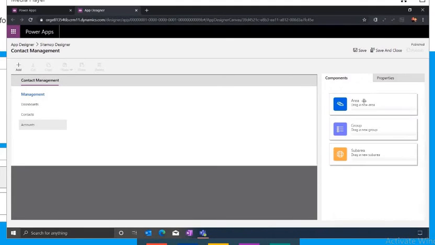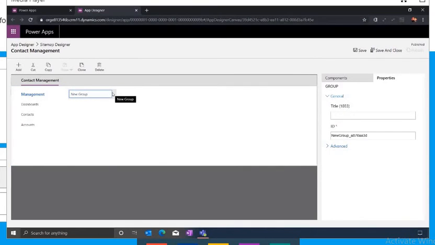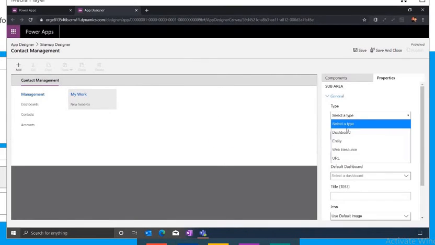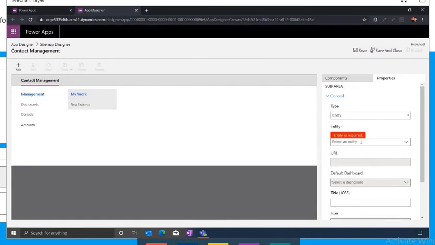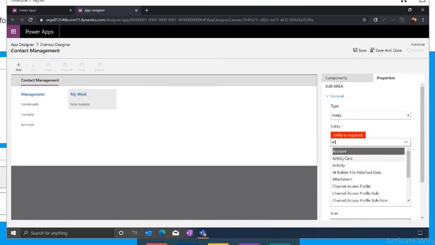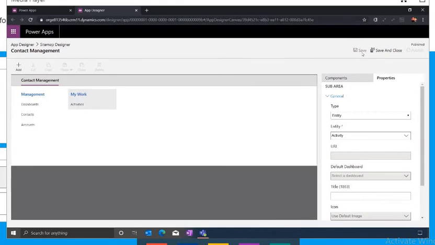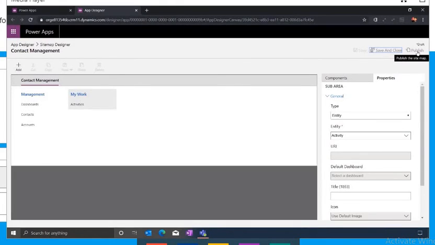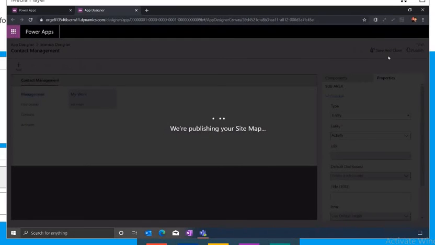And then finally, we're going to drag in a new group over there. We're going to call this My Work. Under My Work, we're going to drag in another sub area, and we're going to make that entity activities. Awesome. Those are the entities and the dashboards that I need in my solution. Hopefully it's going to look really fantastic. Let's publish this.